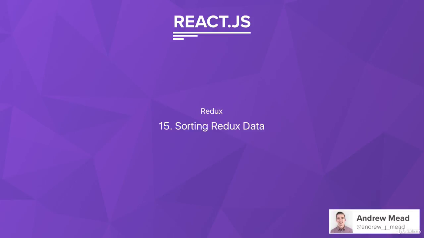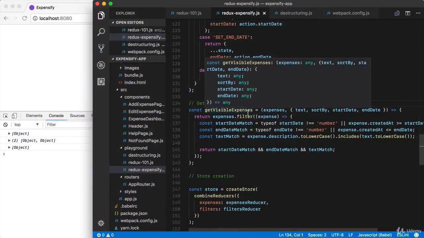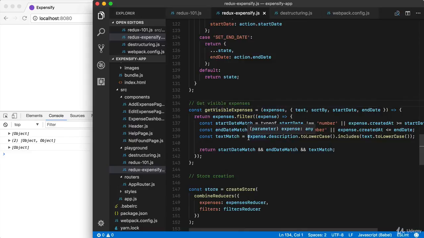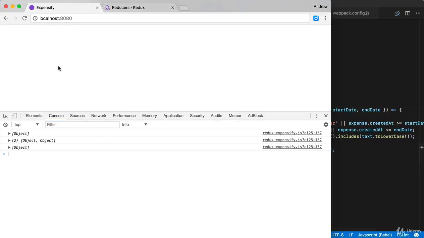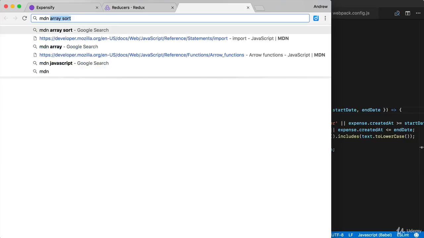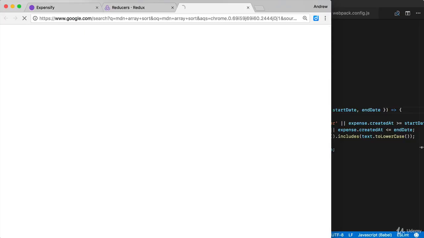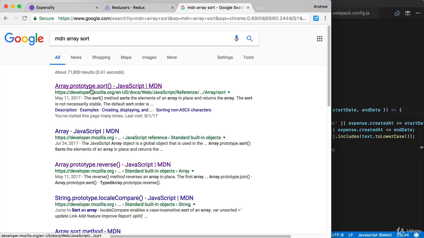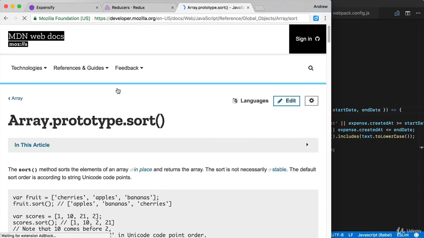Now that you have filtering in place, it's time to add sorting to get visible expenses. We want to be able to sort by whatever the sort by value is, whether it's by date or by the amount. To actually add sorting into the mix, we're going to be using the array sort method. We can find that by Googling MDN array sort.